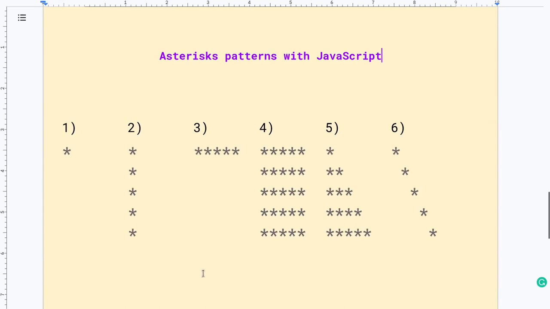So in this video I'm going to show you some asterisk patterns with JavaScript. We basically want to write some functions that when you call them print out asterisks for us.